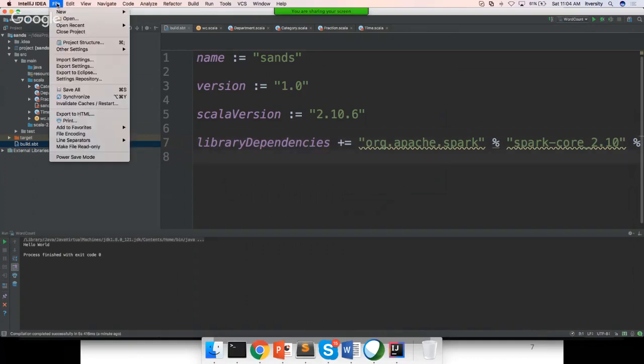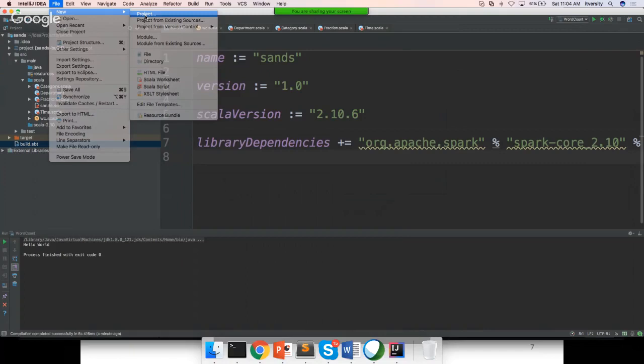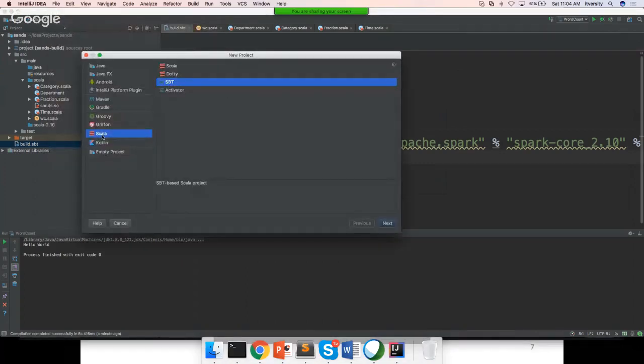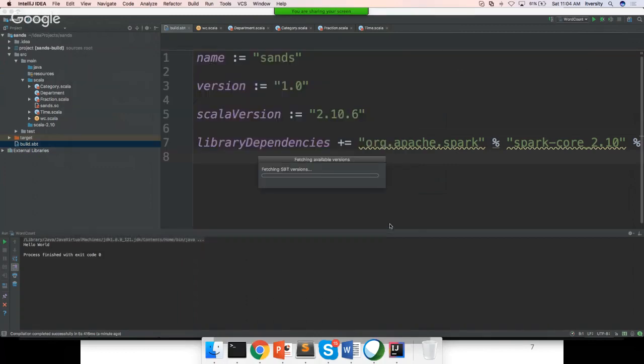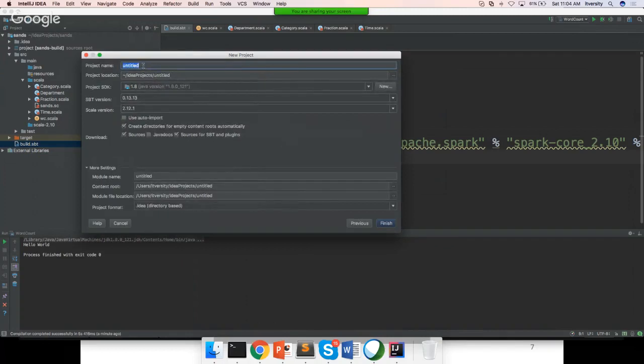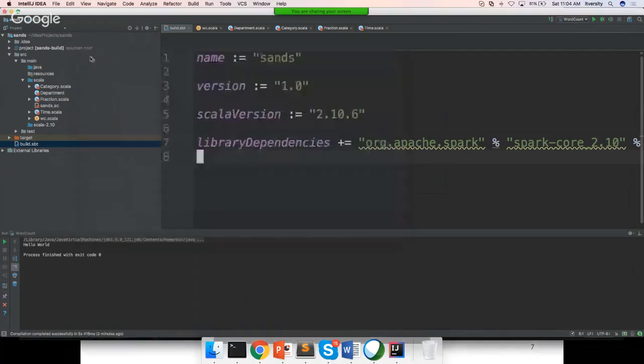Typically, when you try to create a new project, choose Scala SBT like this, and click on next. When it prompts you to create the project name, you will see this use auto import option. If you choose that, automatically when you create the dependencies, it will refresh your project. But for some people, for some reason, the auto import option is not coming up. In that scenario, you have to refresh whenever you add the library dependencies.